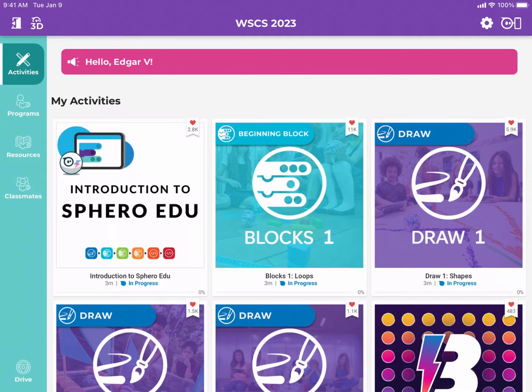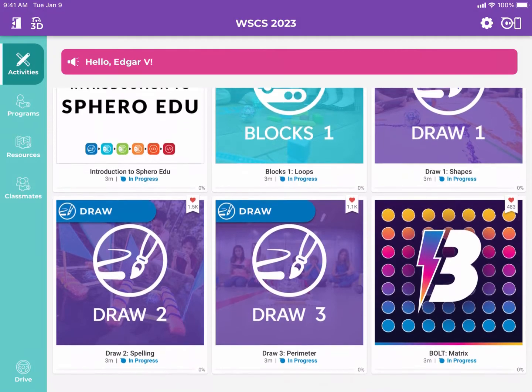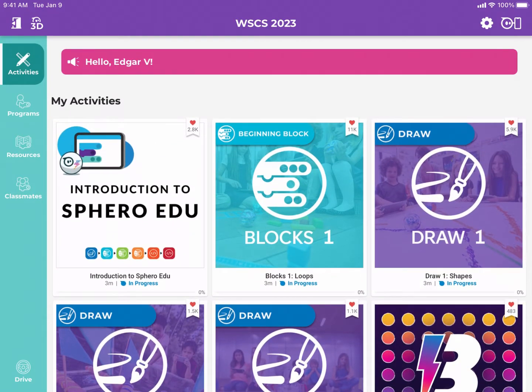Okay, so here then, Edgar, teachers may have assigned a whole bunch of different things. That's what these are, different activities that the teacher could assign for you to do, in which case they would have told you probably the name of it and you'd do one of those. But before we get into those, I want to actually connect a robot.